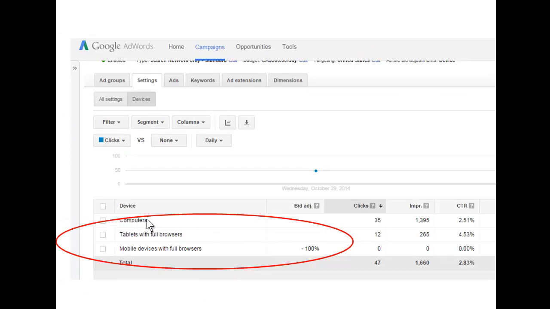I'm paying a full price bid when advertising on computers and on tablets with full browsers, but I decided to disregard smartphones in this particular campaign. So I am advertising on tablets, but I'm not advertising on mobile devices such as phones. You see 0 clicks here, and you see a bid adjustment of -100%, which means that my ads are not going to be shown on smartphones. So this is how you can specify to show your mobile ads on mobile devices.